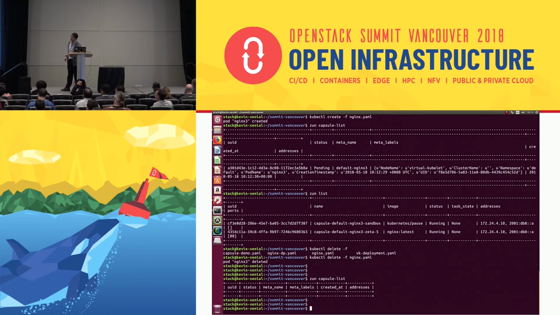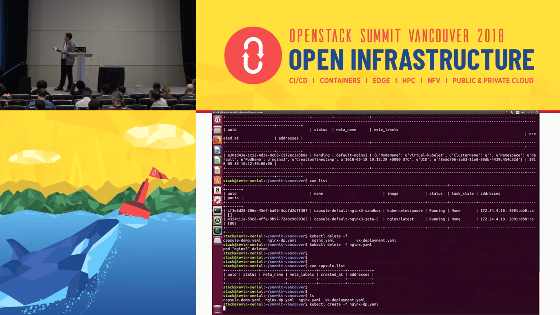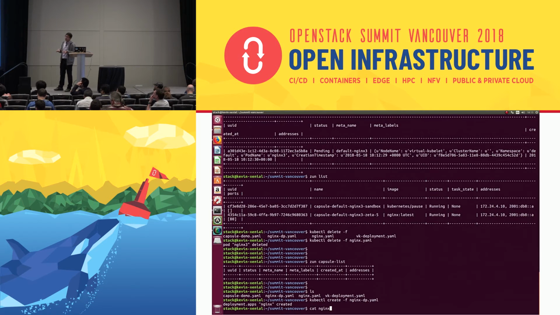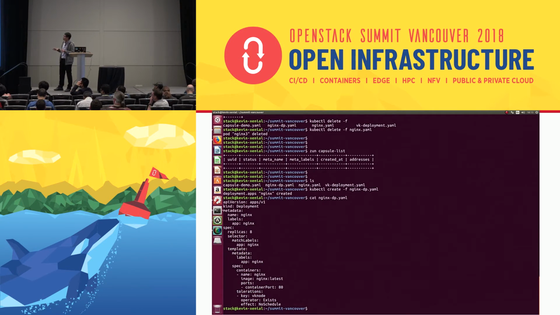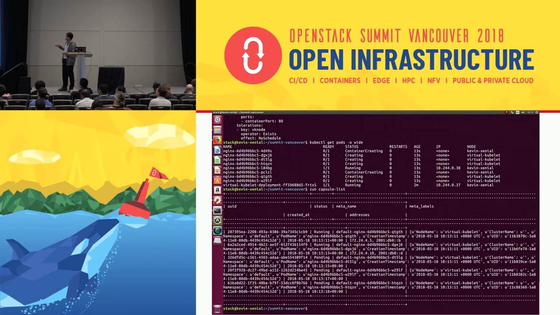And then we delete it, and it disappears. So after that, I have a demo to show how to use Kubernetes to create a deployment. We will create 8 Kubernetes nginx pods in parallel. We see in the YAML file, the RC is 8. So we will create this, and we see there are 8 pods that have been created, and 5 pods have been scheduled to this virtual kubelet node.